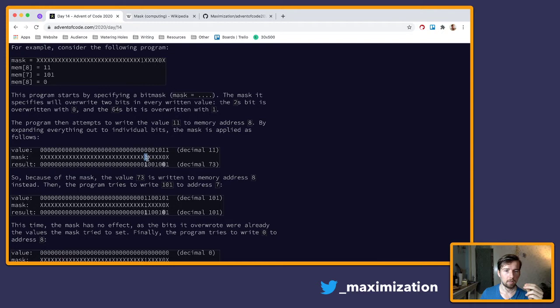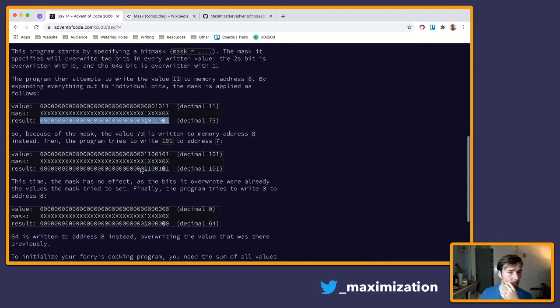And then this one is changed to 1. And so then we end up with this number, which in decimal is 73. So because of the mask, the value 73 is written to memory instead of 11.